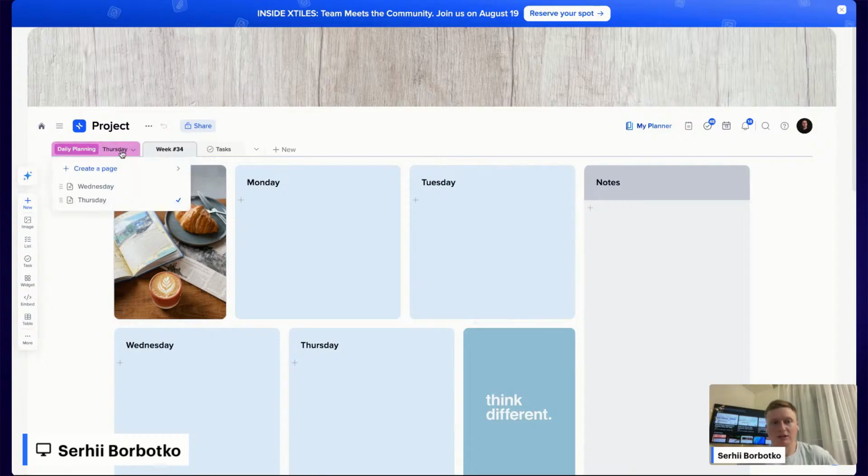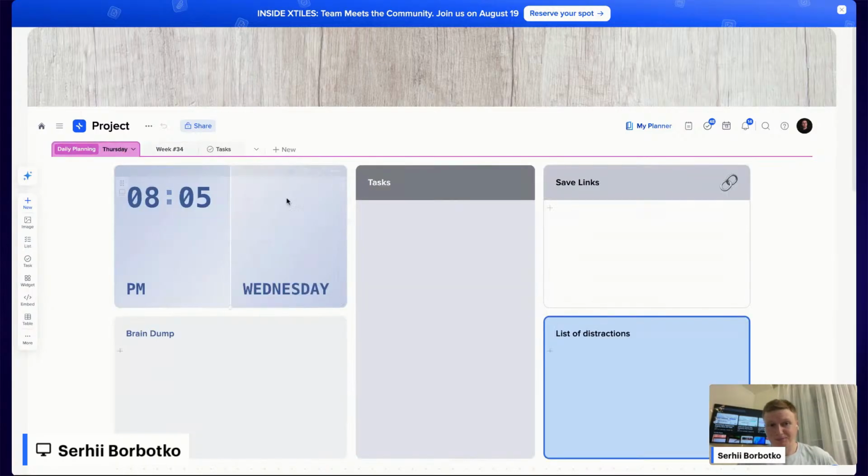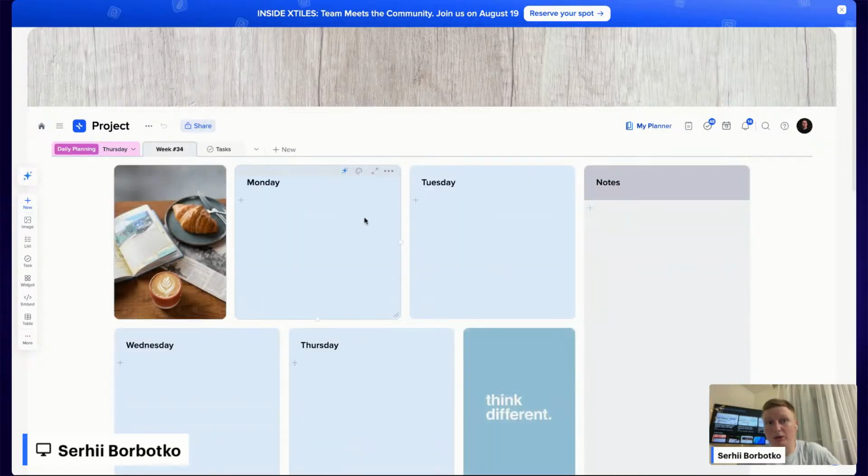So I believe it's like we usually say, overhead, and I believe it's not the most convenient way, especially if you want to have the same content on your daily layout and weekly one. And that's why we decided to move on.